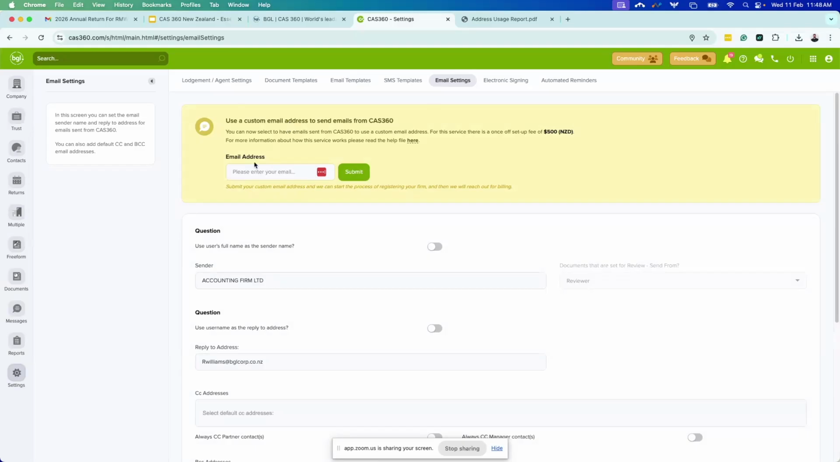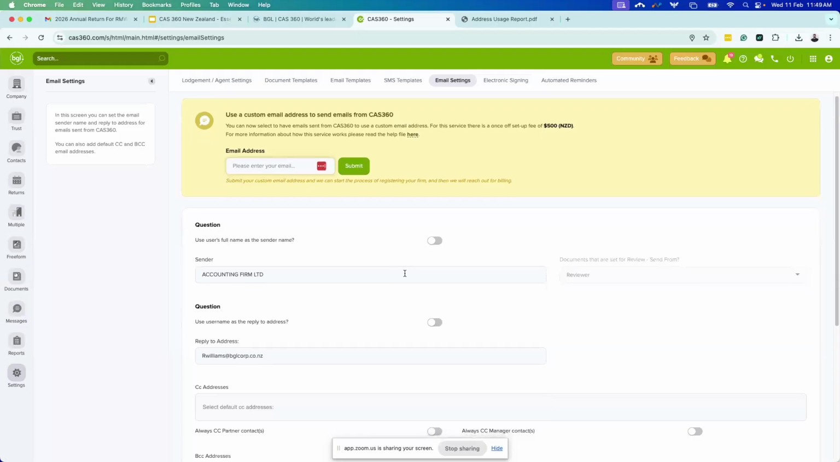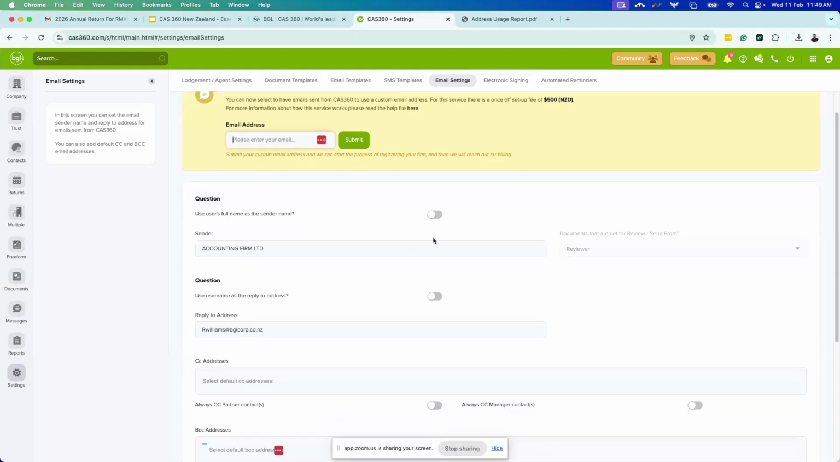Bear in mind, this is a separate service and is not set up by us, and this does include a one-off setup fee of around $500 using Amazon services as the ultimate provider. But if that is something you're interested in, you can do so, and then we do have that setup fee to allow that to work through CAS 360. But we do have some additional options which are completely free.